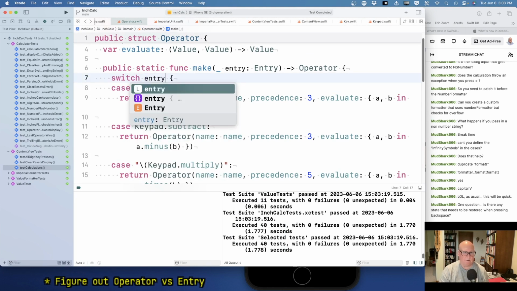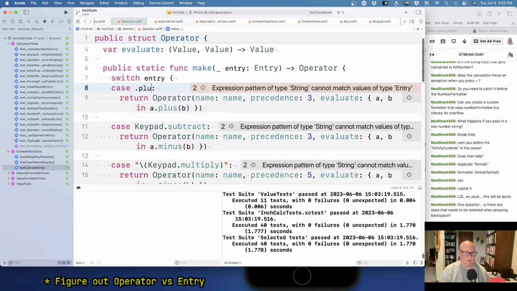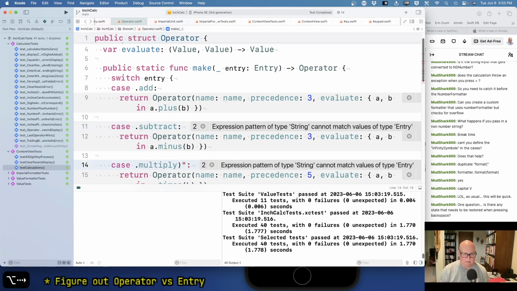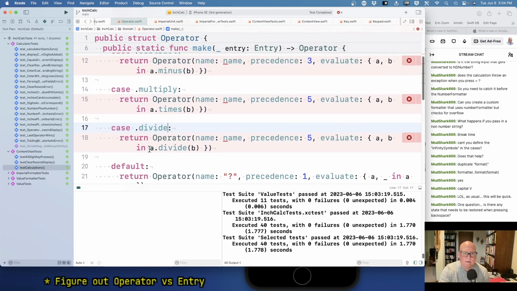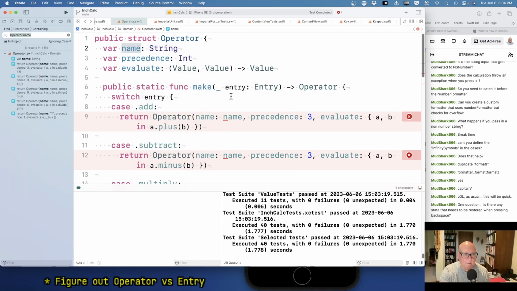So switch entry of case plus, multiply. Well, how about plus? Add. Okay, add, subtract, multiply, divide. Okay, default. And the name, nobody ever looks at it.